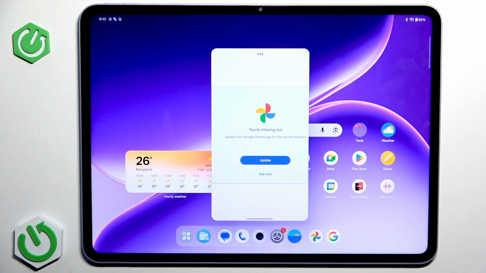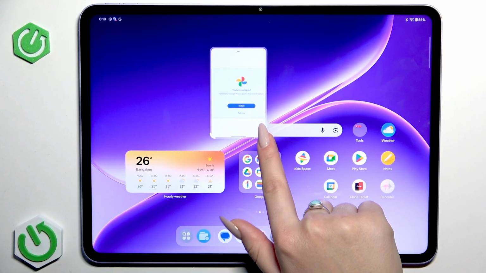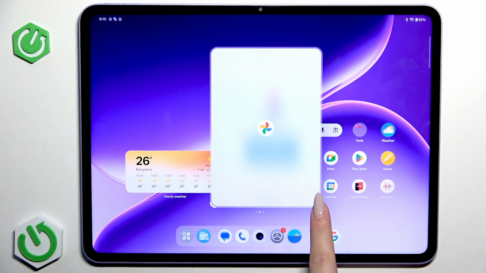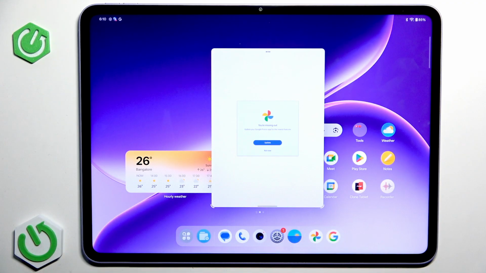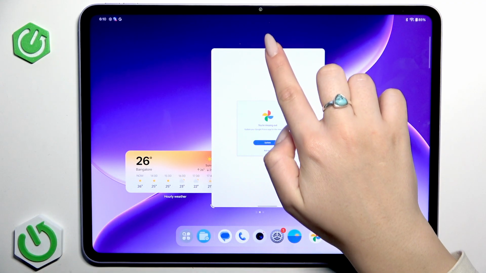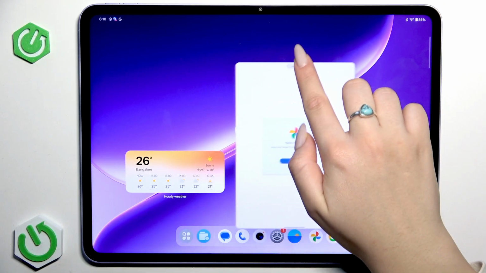Okay, and now how to manage and resize your windows. You want to drag any of the bottom corners of your window to make it larger or smaller. Additionally, you can move it around by dragging this three-dot button at the top like this.